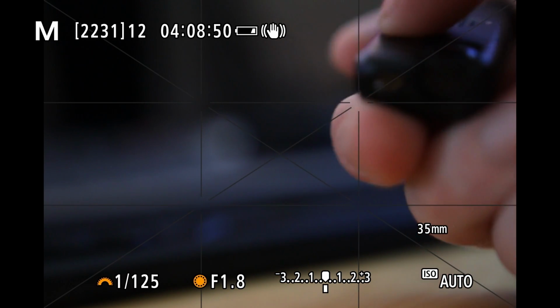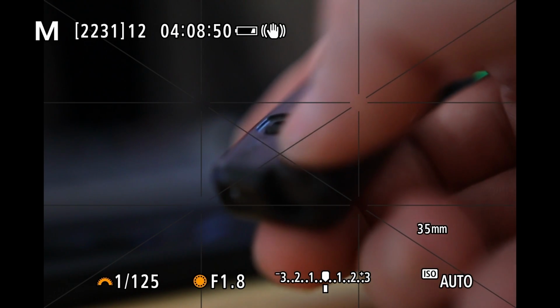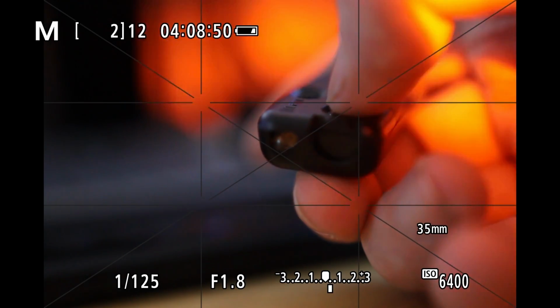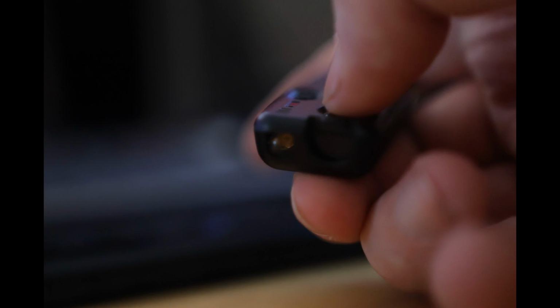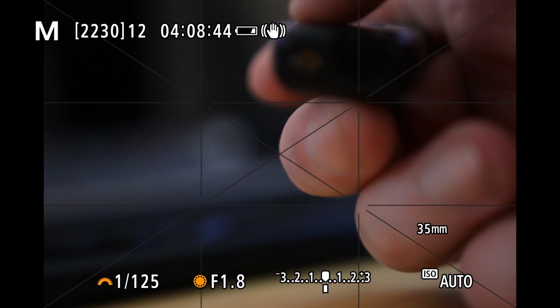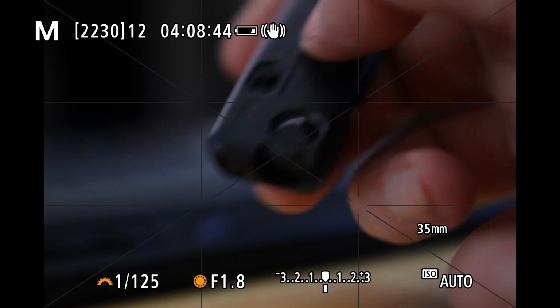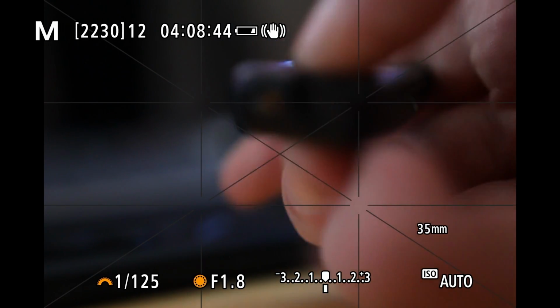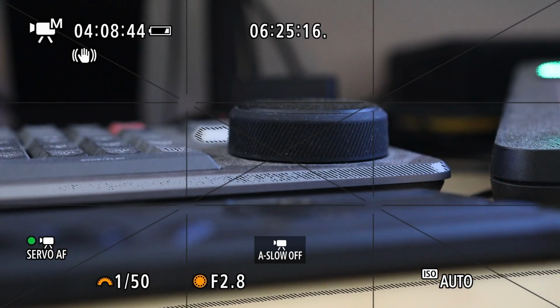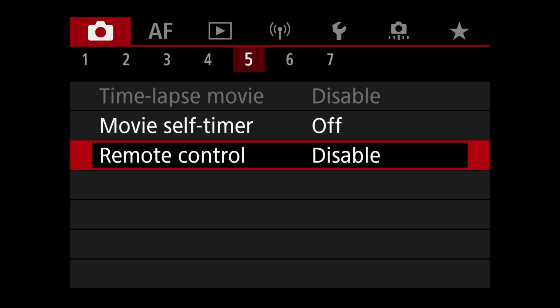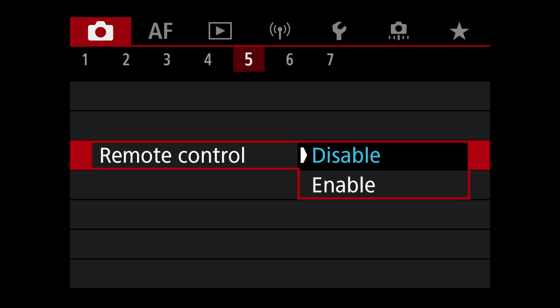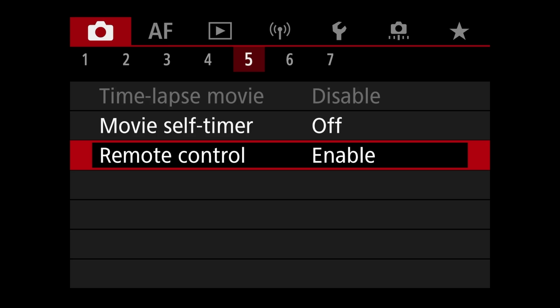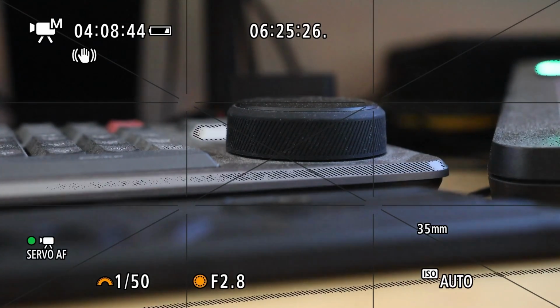And I can then switch to the delayed image. As you can see, 2 seconds and click. Okay. And if I click on video, so that's the button here, nothing happens. The reason for that is, first of all, it needs to be enabled. So I go to video mode, and then we go to menu. Here in menu 5, remote control, enable. Go back out.